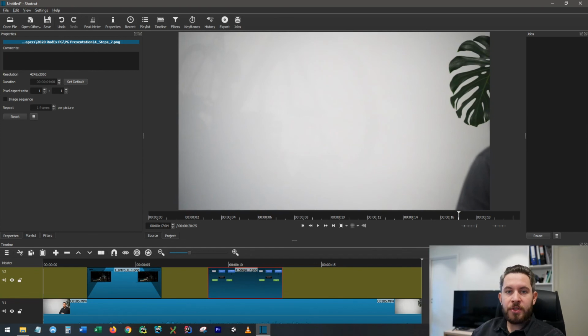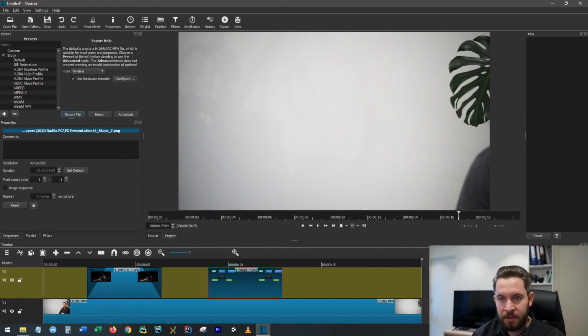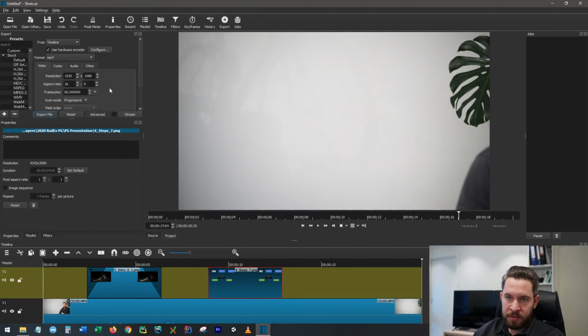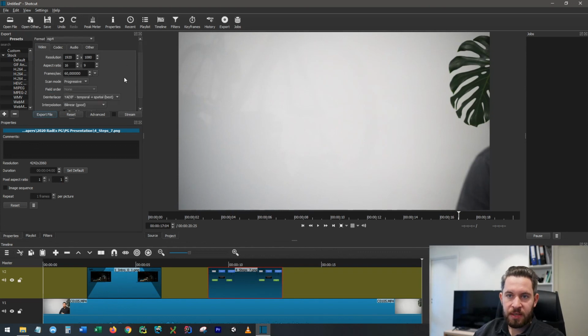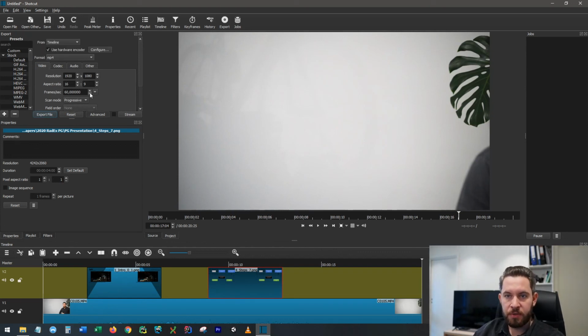So in the end, of course, we also want to export the video. So here it's not Control M, it's Control E. And then you see that menu popping up for exporting. You can press Advanced here and can also put some settings in here. Say I want MP4, resolution, frames per second and stuff like that. And then you would just press Export File.